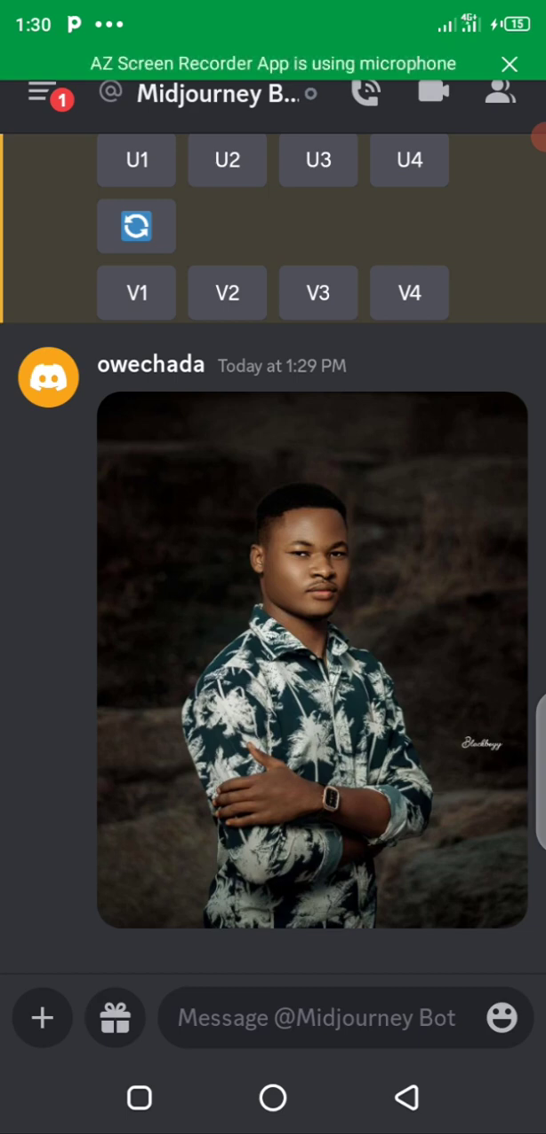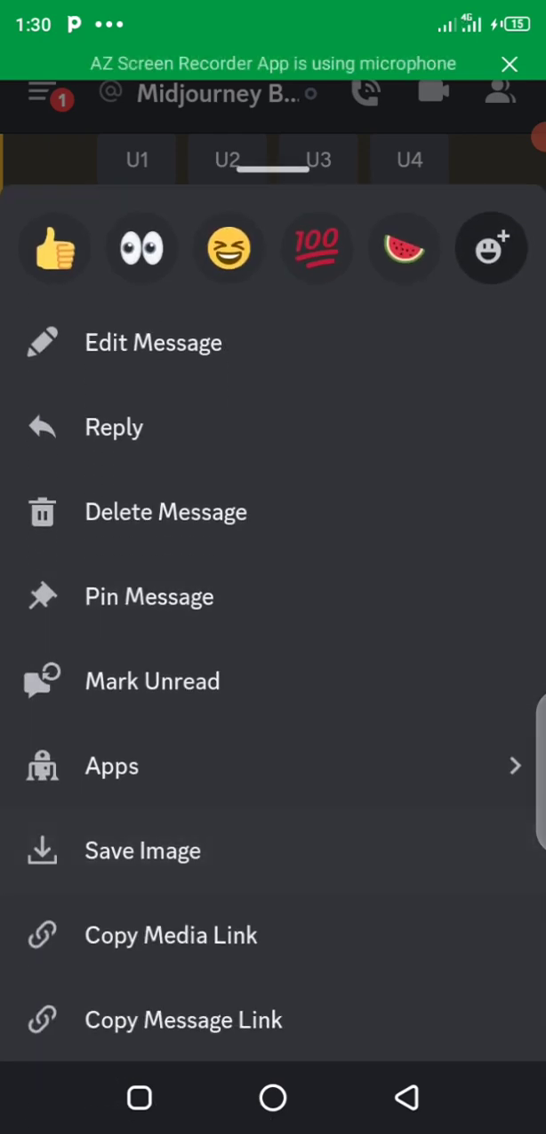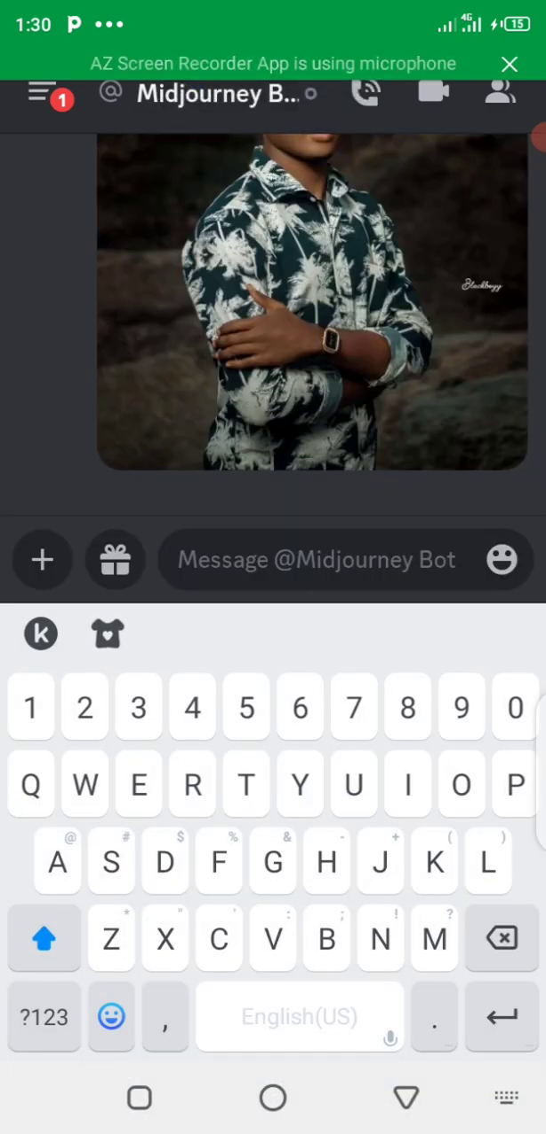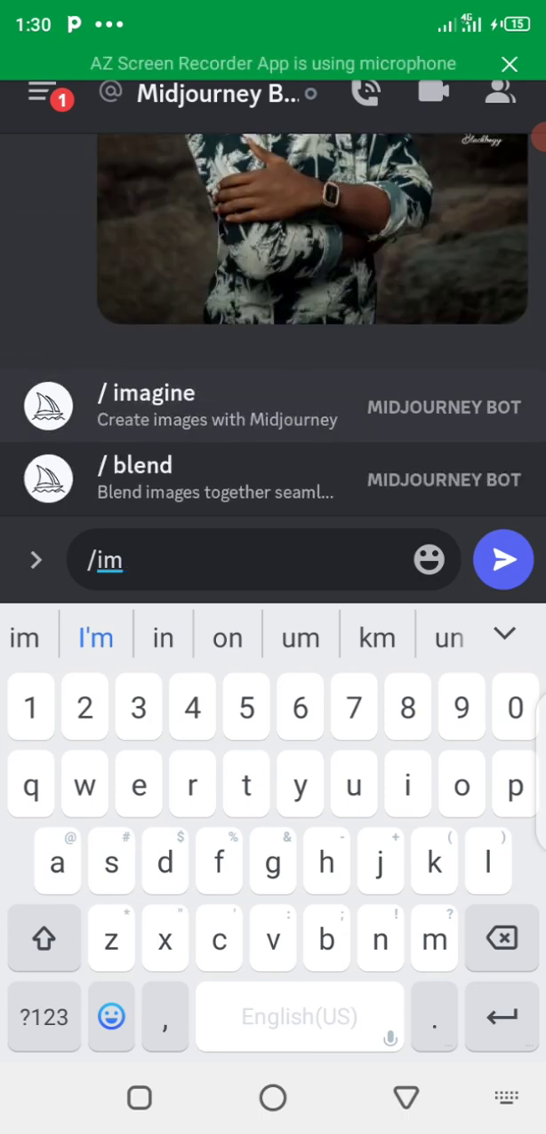So I long press on it. If you long press on this image, it's going to bring up an option where you can copy the media link, right? So just copy the link. Now all I have to do is use that link and ask Midjourney to create a particular image for me from it.